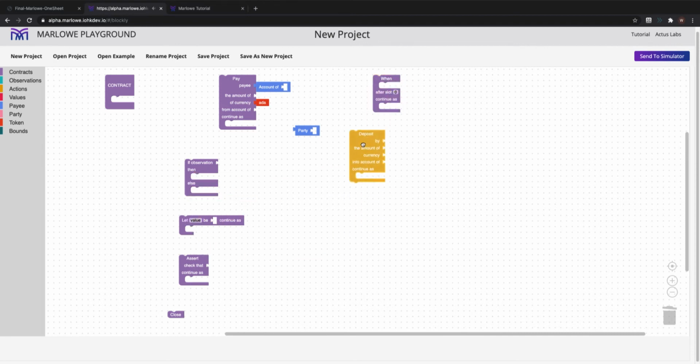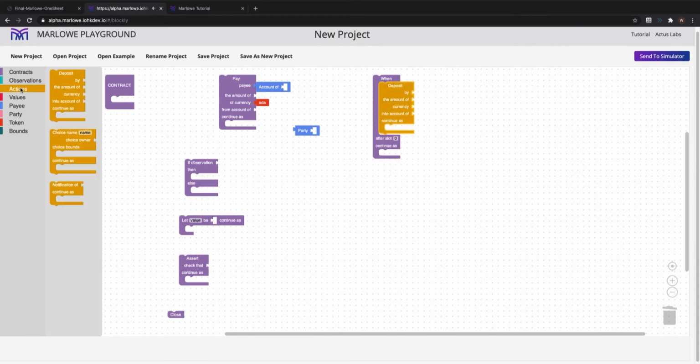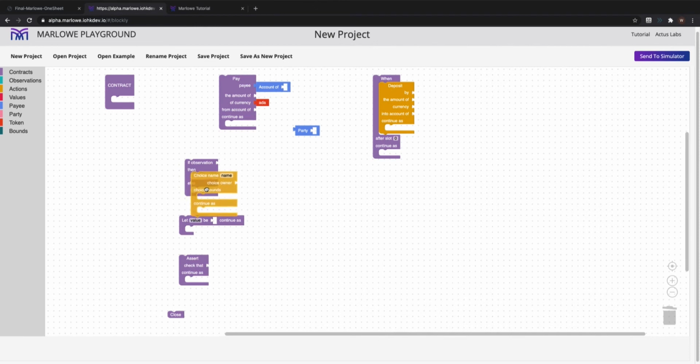If some observation is true, can we just deposit? No, we can't. The actions don't fit in there. And this makes logical sense, right? An if contract tells the computer to execute on something if some observation is met. But the computer doesn't execute deposits, so we can't put a deposit block there. Similarly, the computer's not going to be making a choice, so I can't put a choice action there.